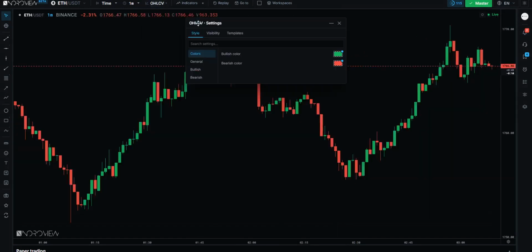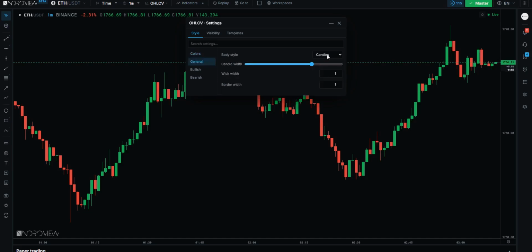OHLCV is your classic candlestick chart: open, high, low, close, plus volume. On the Style tab, the Colors group sets your master bullish and bearish colors, the up and down colors used everywhere. Under General, you pick the body style: standard candles, hollow candles, hollow up or old school OHLC or HLC bars.